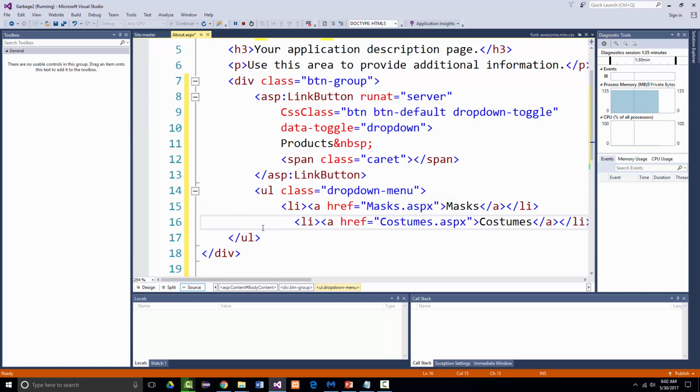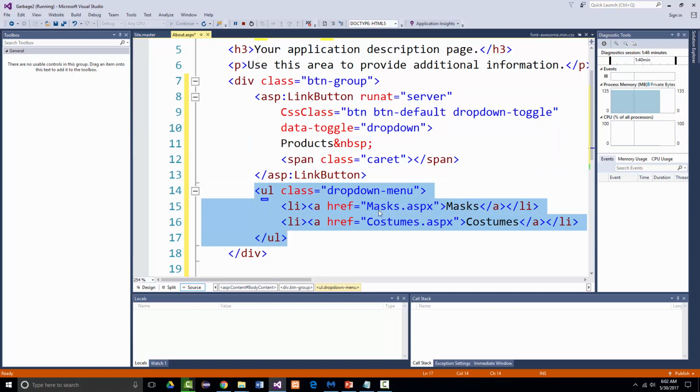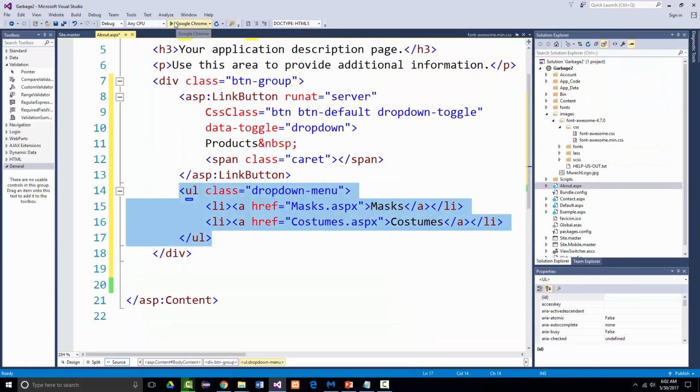So what you notice here when you look at it is what? We have a button group. All right, there's our button, but under our button, we have an unordered list. Now, if I try to click either one of these, I don't believe I have any masks or costumes.aspx files, so I'll just get an error message.